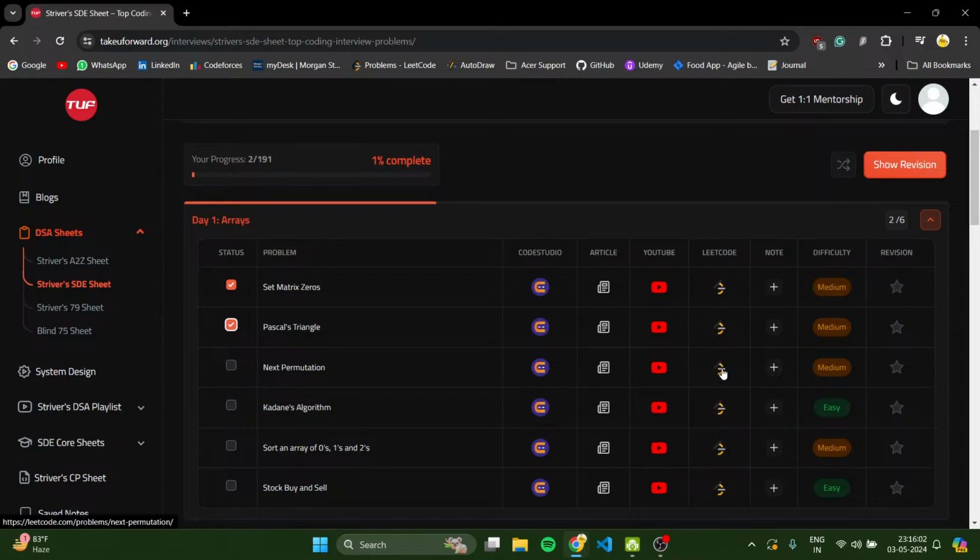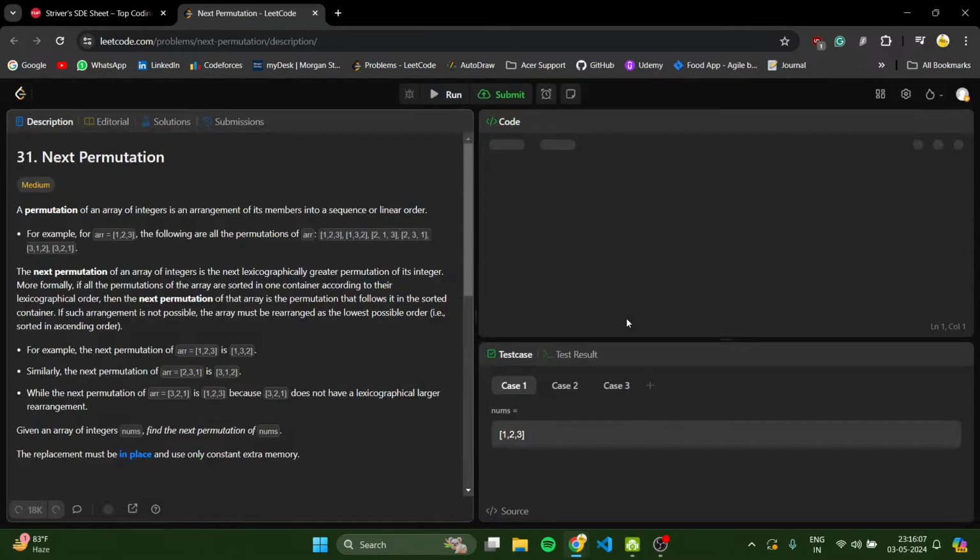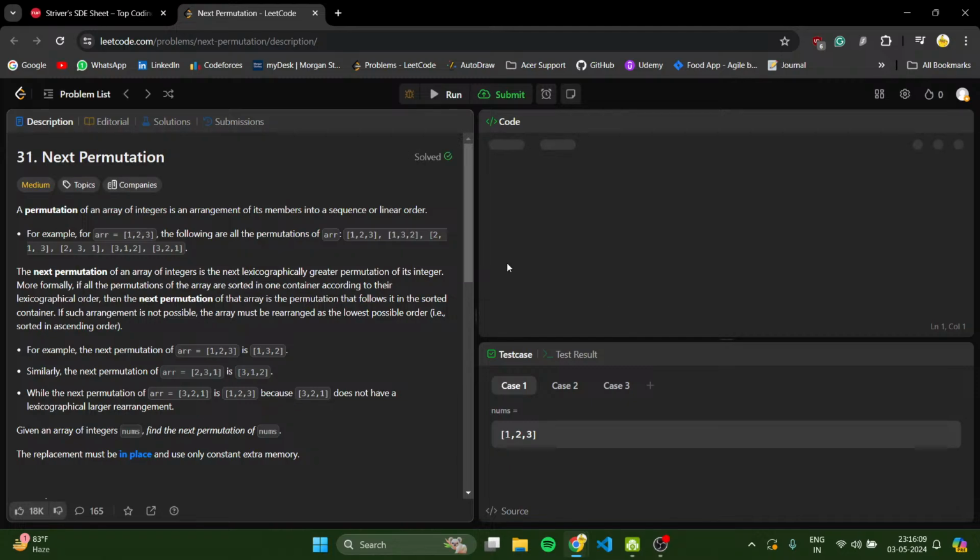Now let's move to the next question, that is next permutation. Let's read the question. A permutation of an array of integers is an arrangement of its numbers into a sequential linear order. For example, for the array 1, 2, 3, the following are all the permutations.